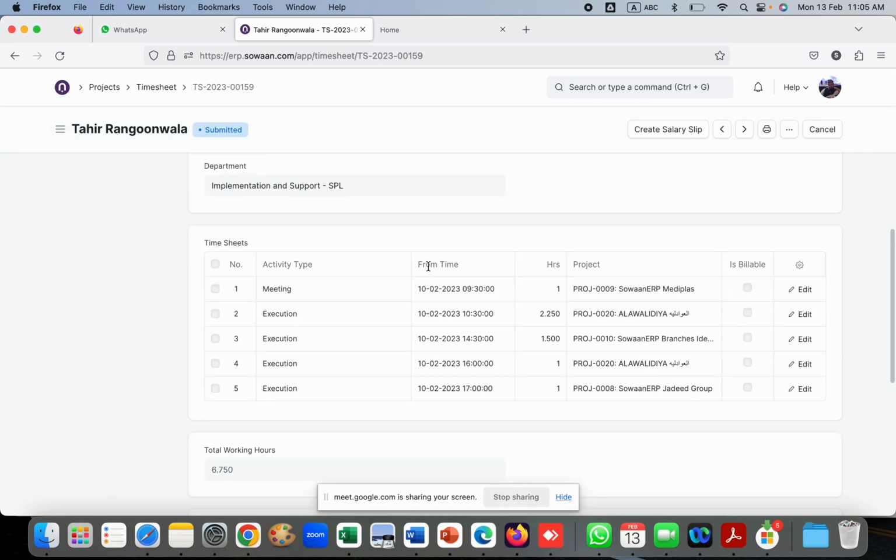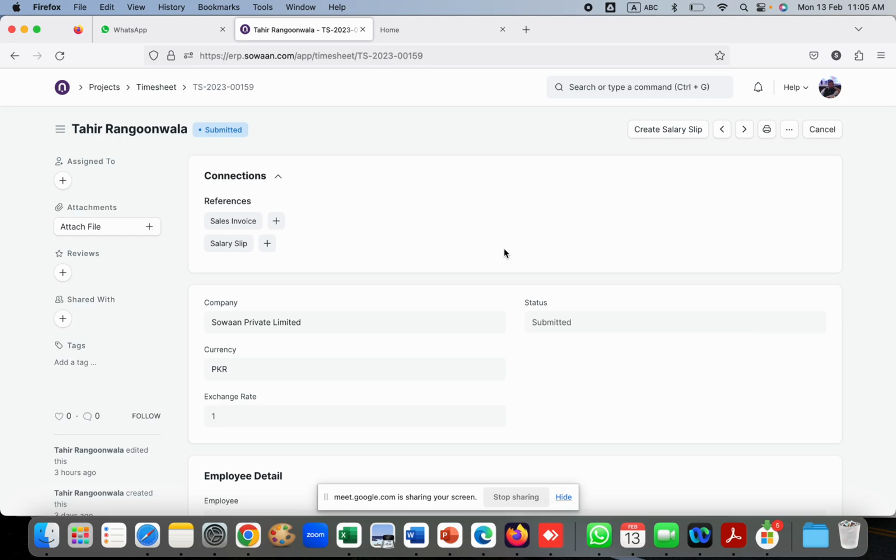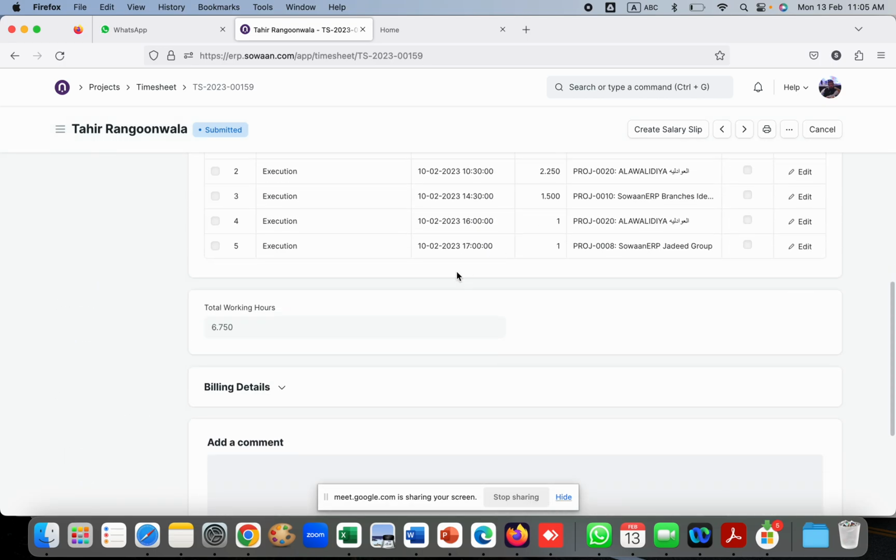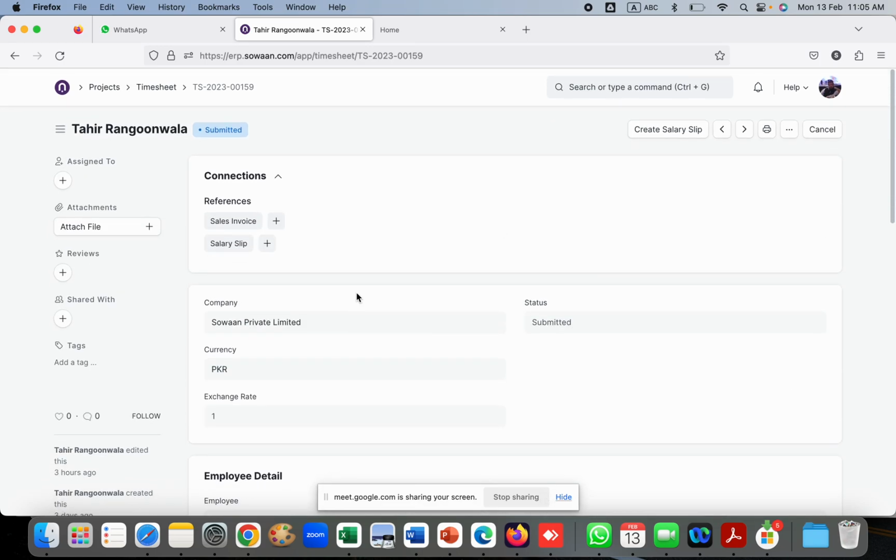Exactly. So you can create here, it will be showing all the activities, from which time to what time they will be doing. Is it billable? Yes, even for the day, total working hours for the day and total working hours for the month, it will be giving you all these things.